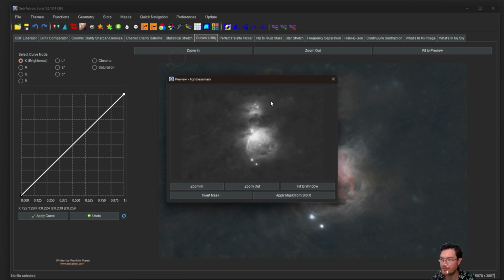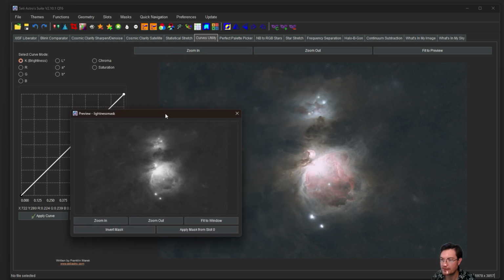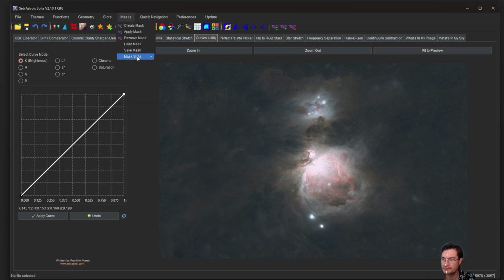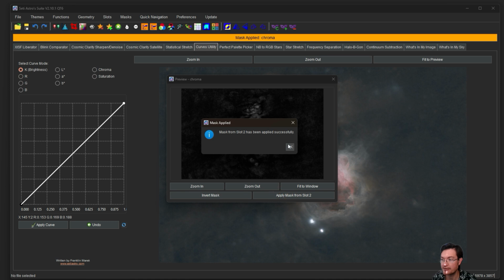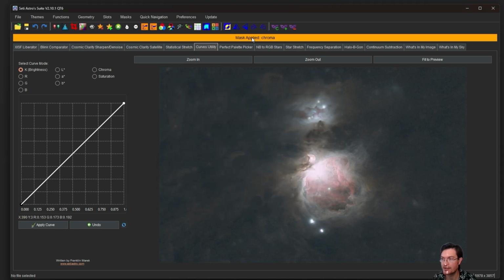So we could open up the lightness mask and see what that's going to affect. We can go ahead and look at our chroma mask. That's just the coloration down in Orion itself. So that might be a good one. Let's go ahead and apply that. We're going to get the alert that our mask has been applied. And it's so bright, we could probably use saturation actually instead of chroma.